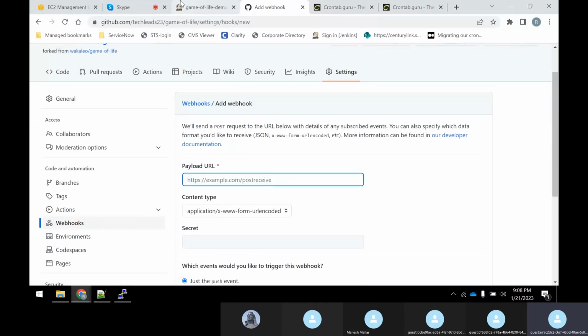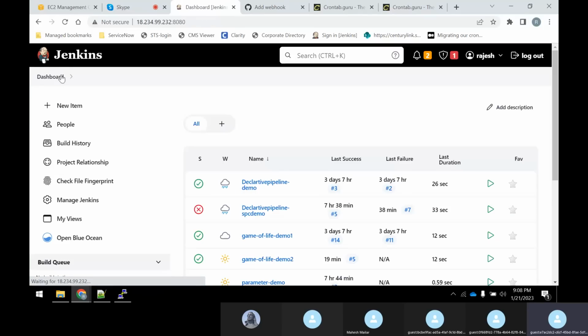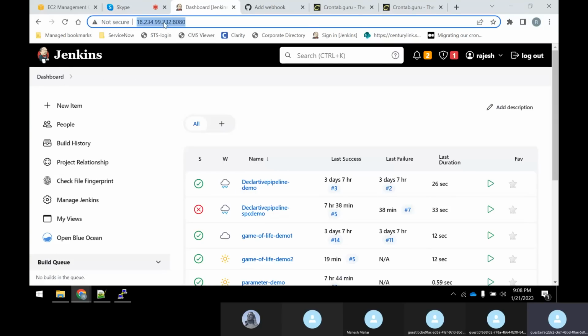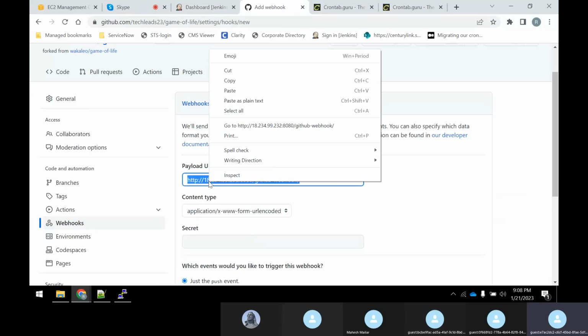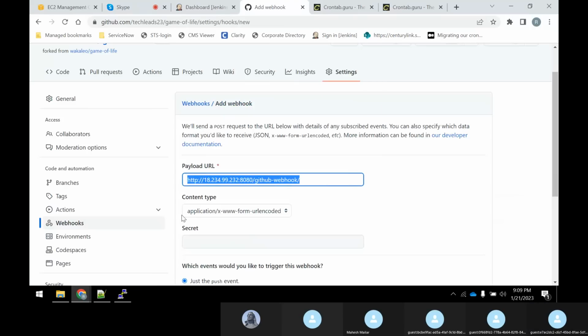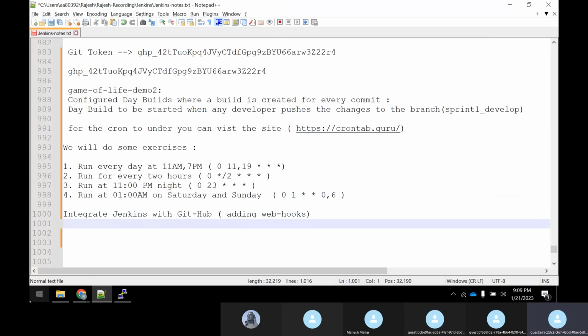Come back here, go back to the dashboard. This is your Jenkins URL. Copy this Jenkins URL and paste it here. But along with that, you have to even give github-webhook and then a slash. This is the thing which you need to add in this.